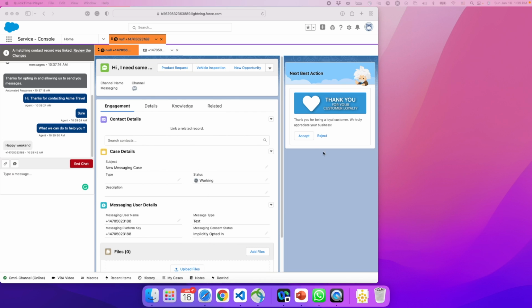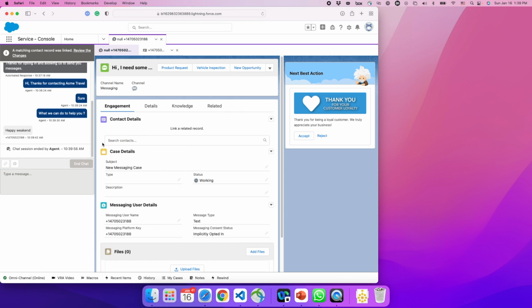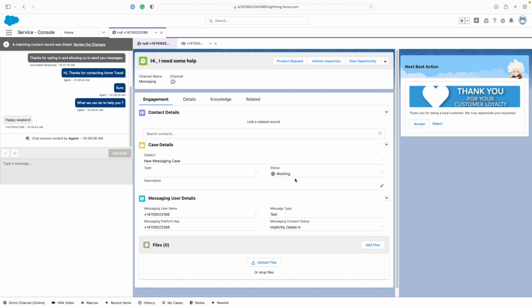In this demo, again, I am the same agent. Let me end this chat. Again, as you can see, this is not a real-time chat. The conversation between the agent and the customer can span over multiple days. It's not like a web chat, or like Open CTI or Service Cloud telephony where someone has to be there to respond. That messaging session can span multiple days, multiple weeks. Now what I'm going to do is try to contact this Acme again via Facebook.